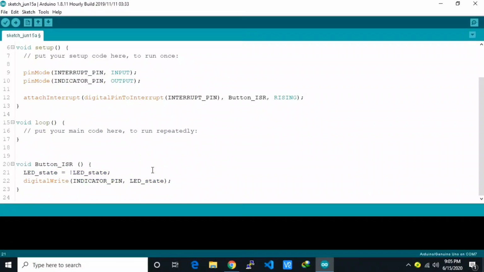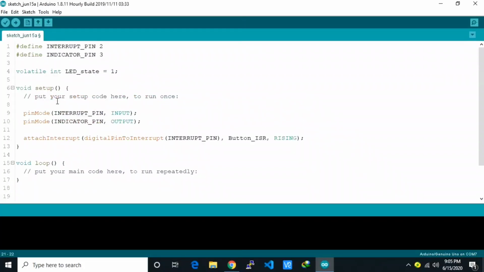Rule number three, do not use Serial in our ISR. So no Serial here. And rule four, volatile. Use volatile variables. This is as per C standard. A variable should be declared volatile when there is a chance that the variable will be used outside the normal execution flow or outside the main loop, which is the ISR function. Volatile disables the variable optimization.